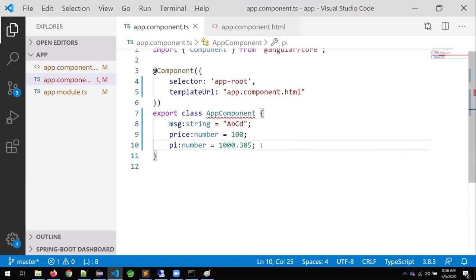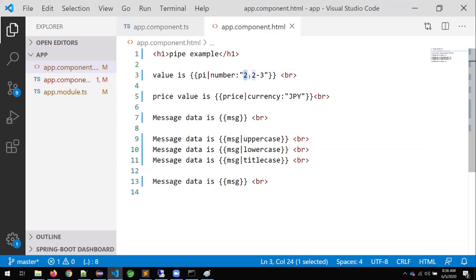Very good, Nagendra. So right now, observe, I am giving the 1000. Now tell me, how many minimum number of digits are there? 2. You can have any number of digits, maximum number of digits. That is why it will display 1000.